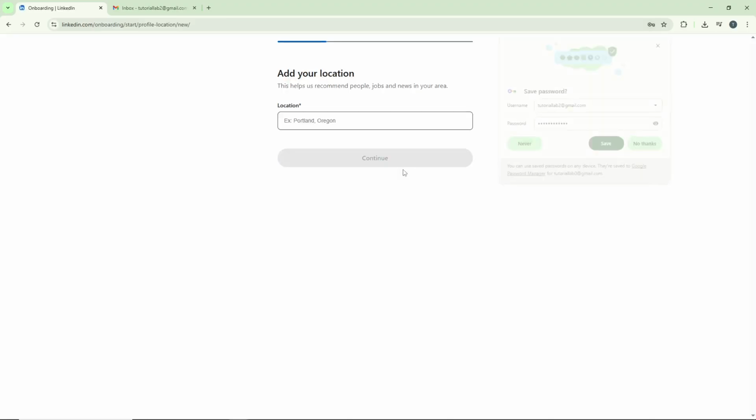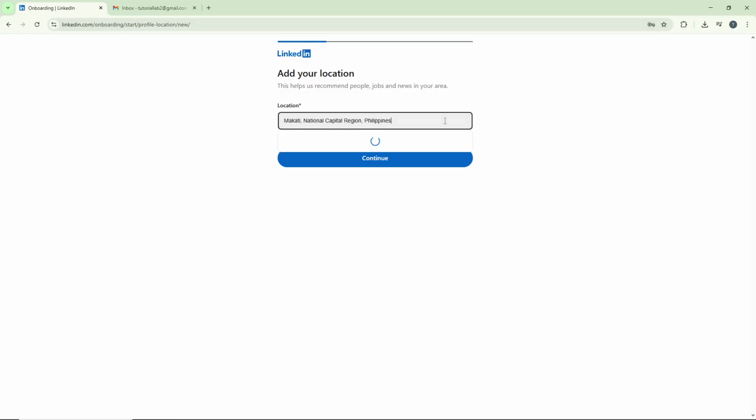Now it's time to add your location. LinkedIn uses this information to suggest relevant job opportunities and connections in your area. Type in your city or region, and the platform will help auto-complete the rest. This step ensures that the content you see is tailored to your geographic area.